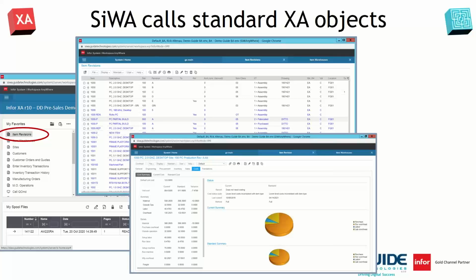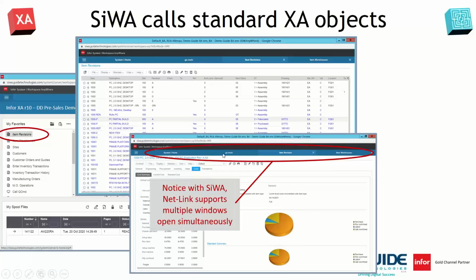But there's a couple of things that I want to point out. So yeah, it starts out just by clicking the object and it opens it up. All your cards look exactly the same. But notice, if I'm in Siwa, I have multiple windows open. That's not something you've traditionally been able to do in some of the Netlink functions. So I can open up all the multiple windows just like I could in PowerLink.